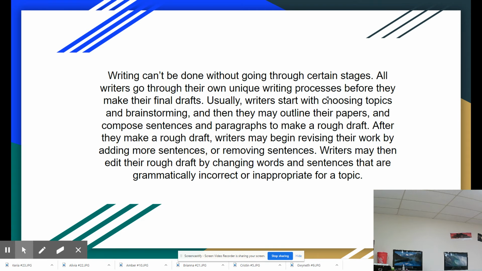Okay, so writing can't be done without going through certain stages, folks. All writers go through their own unique writing processes before they make their final drafts. Usually, writers will start with choosing topics and brainstorming. They then may make an outline of their paper and compose sentences and paragraphs to make a rough draft.